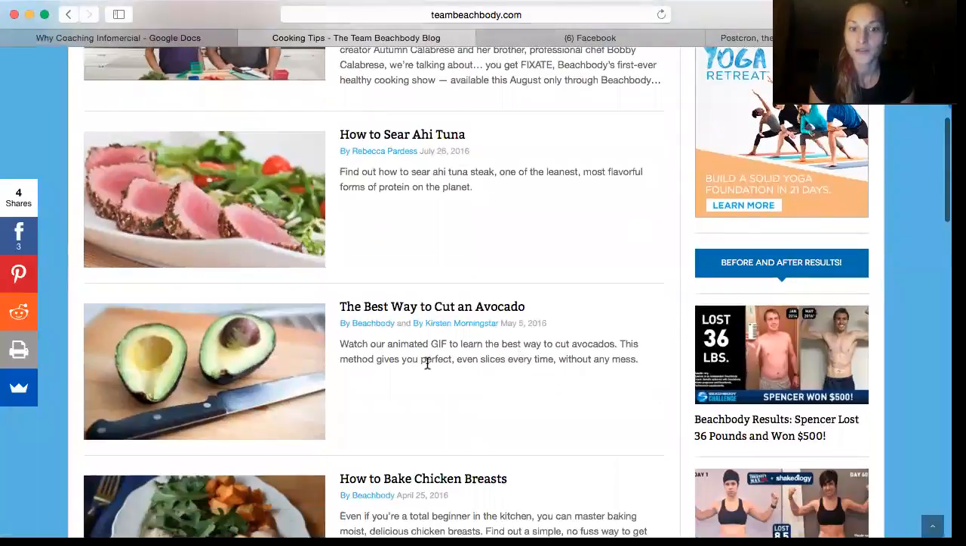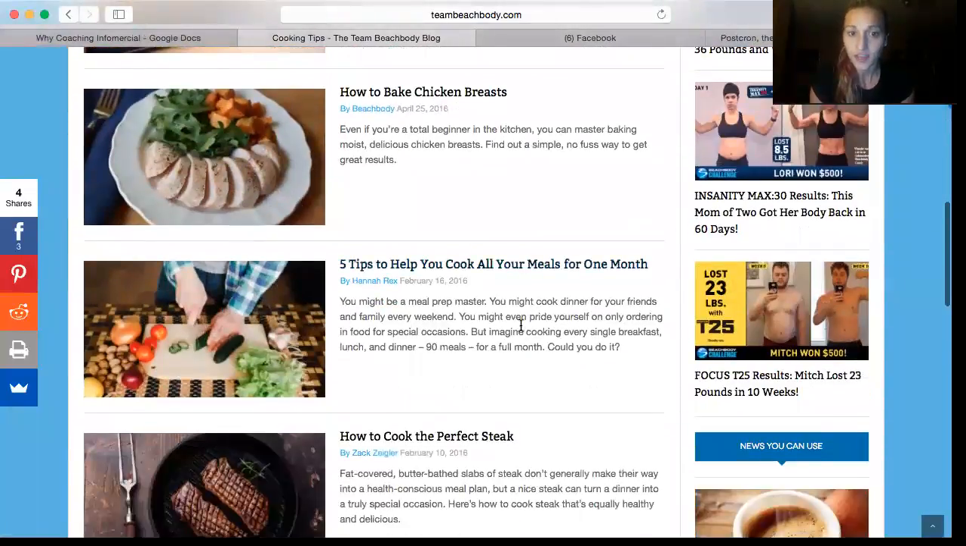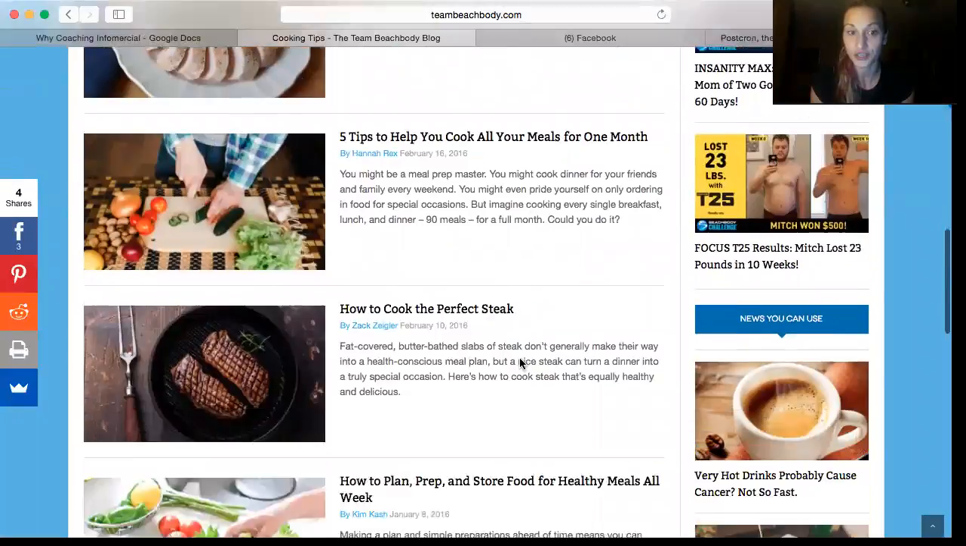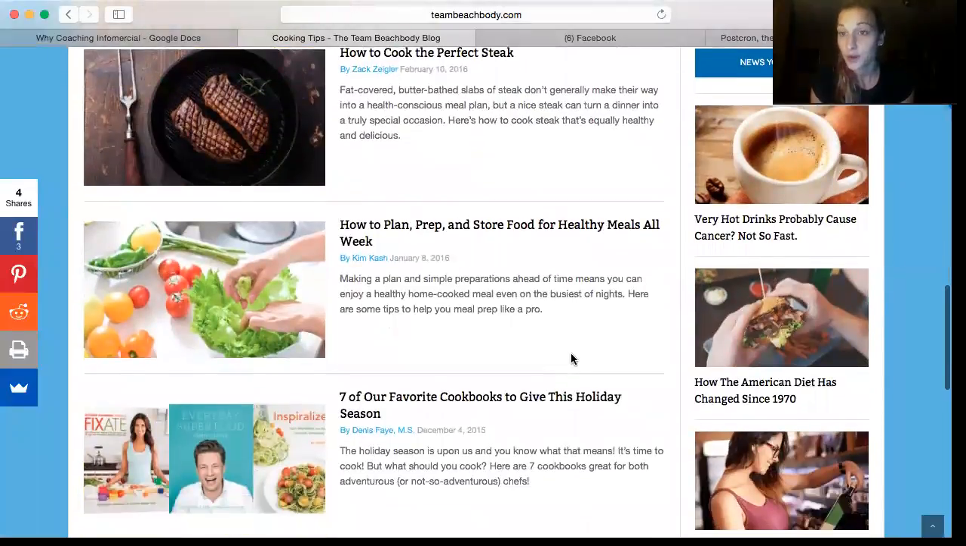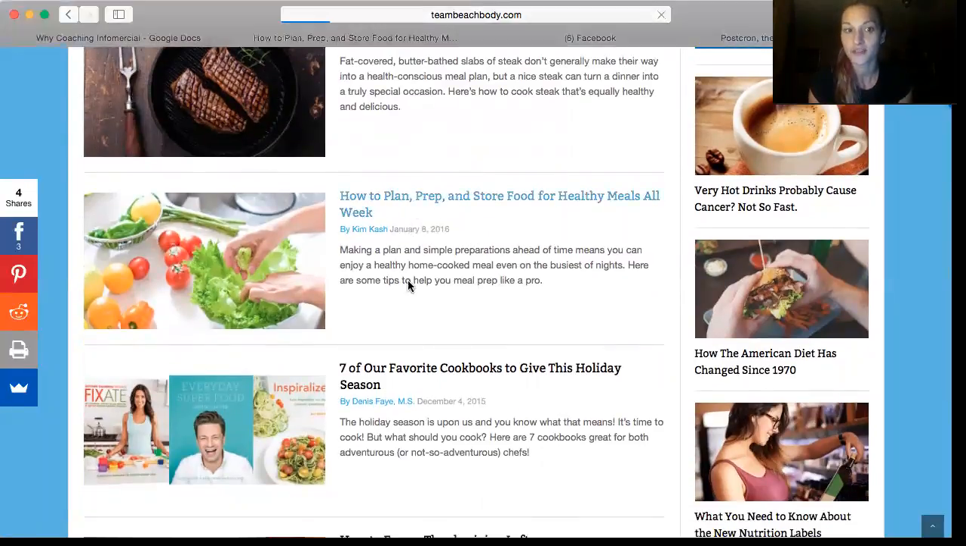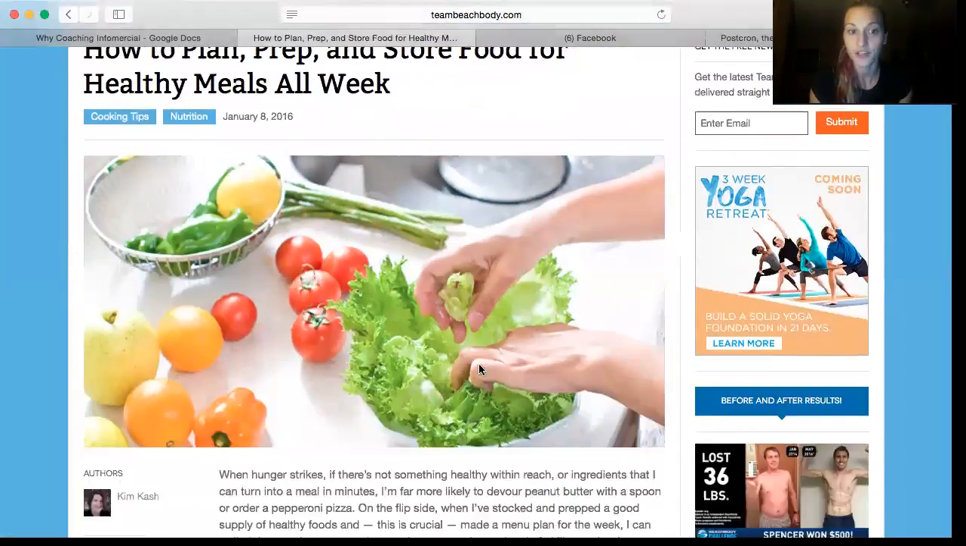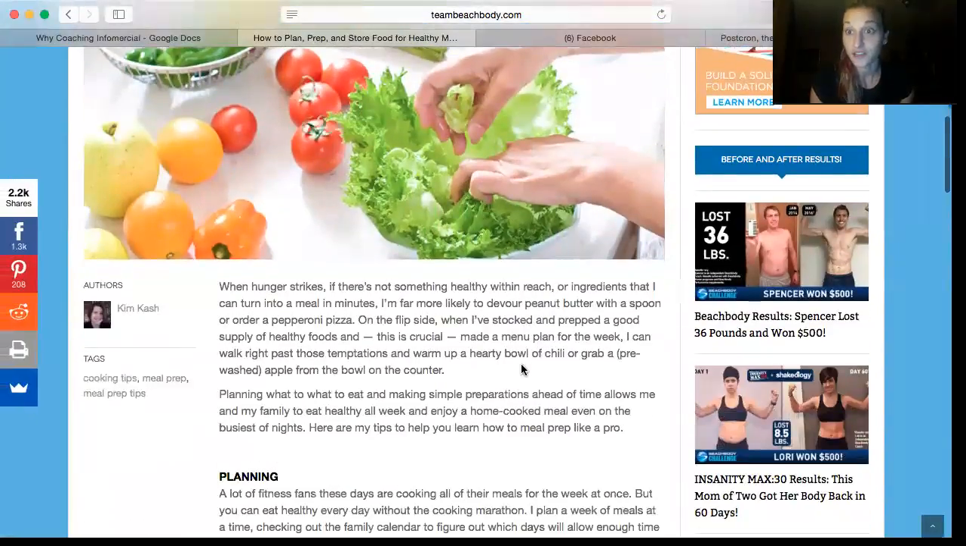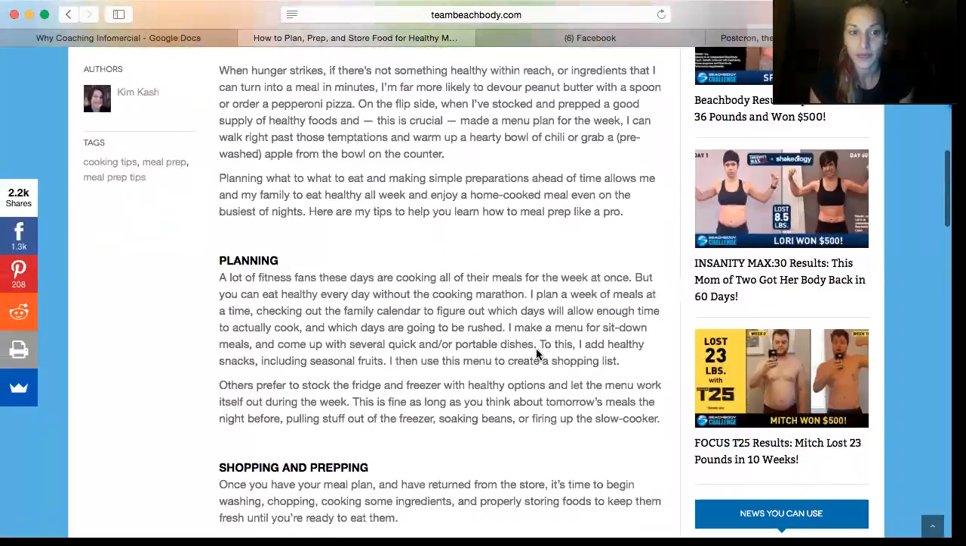So if you scroll through here, there are tons of articles that you can share with your challenge groups in your prep week or even in the first week of your challenge group, but I always recommend a prep week. How to plan, prep, and store for healthy meals all week. Articles like this are absolutely awesome, especially, like I said, for people that are first starting out with getting on track with nutrition or starting a meal plan.